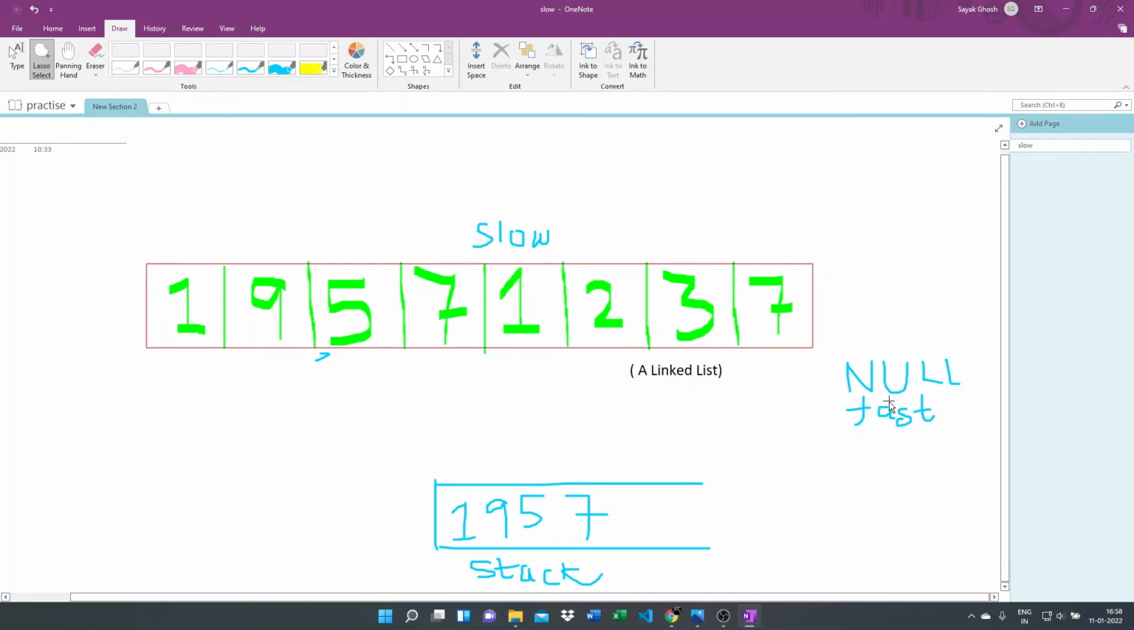Now fast is equal to null. So we move out from the first loop, the while loop that we did previously. And now we move the slow pointer in this direction and add the value of the slow pointer to the top of the stack element, and then we pop it. So slow is here, we'll add 1 and the top of the stack is 7. So 1 plus 7 is equal to 8.